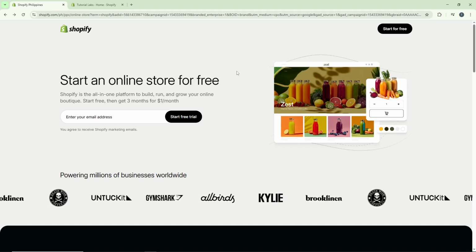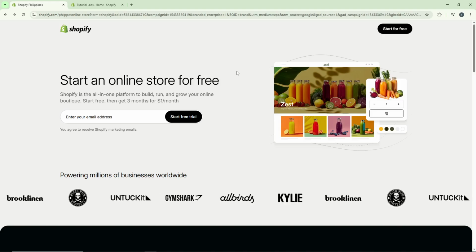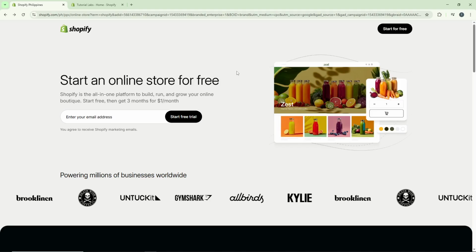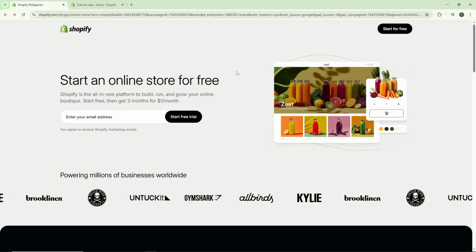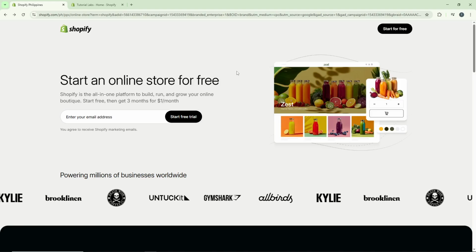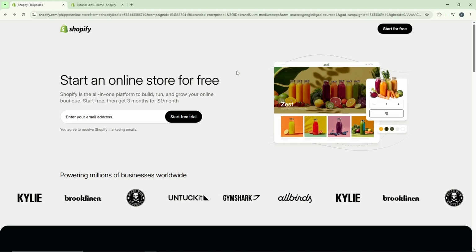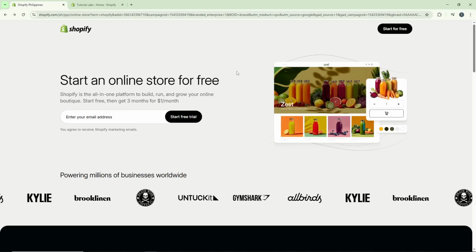First, open your web browser and head over to shopify.com. Once you're there, log into your account using your credentials. Make sure you're signing in as the store owner or admin, as you'll need the proper permissions to modify payment settings. After logging in, you'll land on your Shopify homepage.